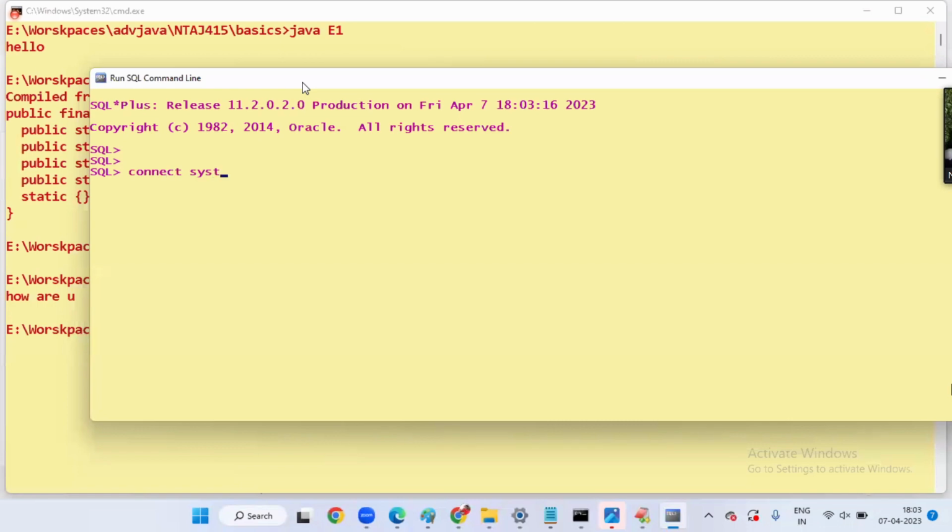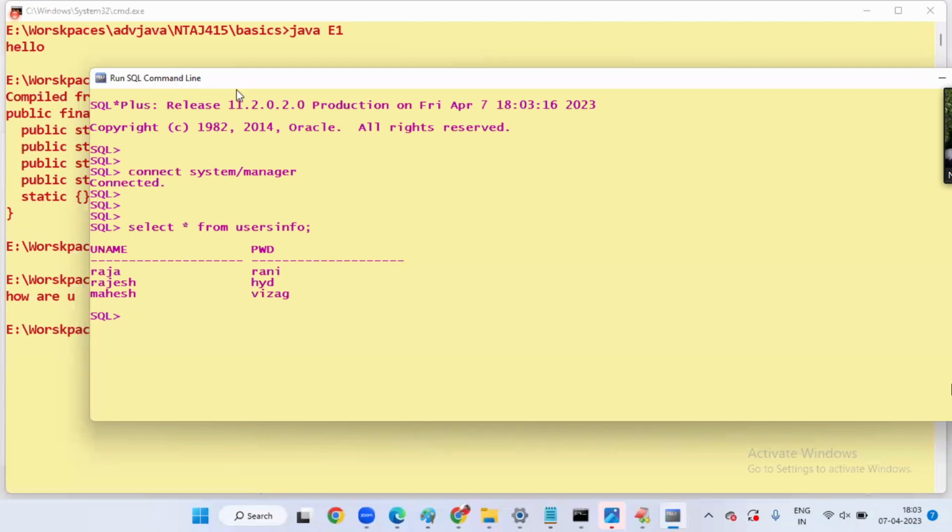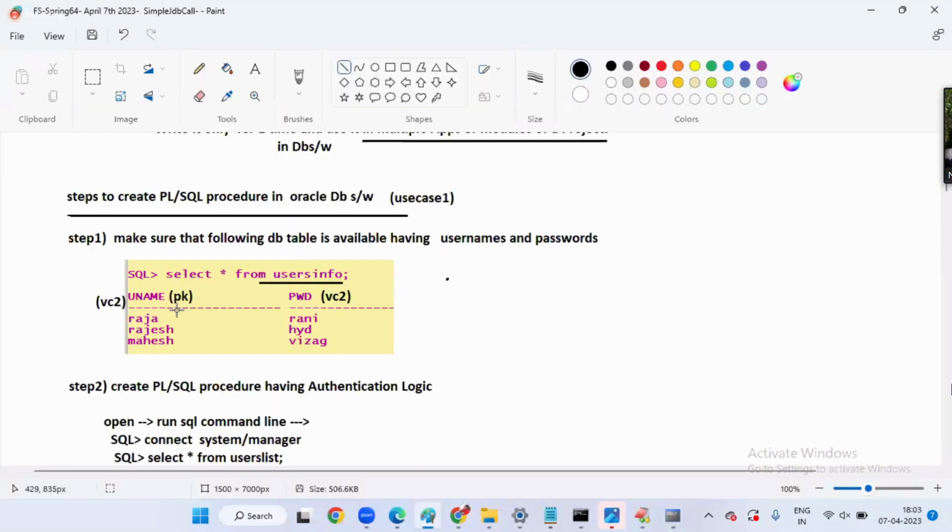Connect. System is the username, manager is the password. Select star from users info. Yeah, the table is already there. If not there, you have to create it. I think you know how to create a user. The same table is luckily available, maybe I created it for the last batch. It is not a ready-made table.